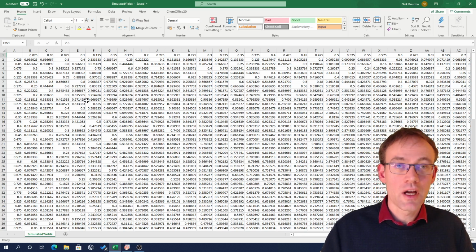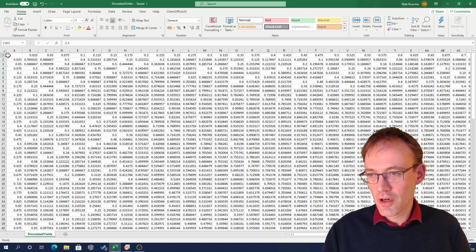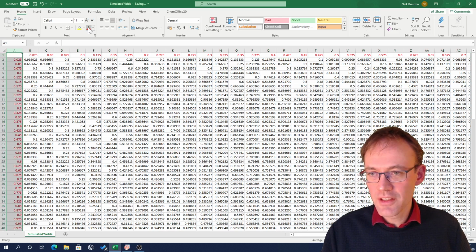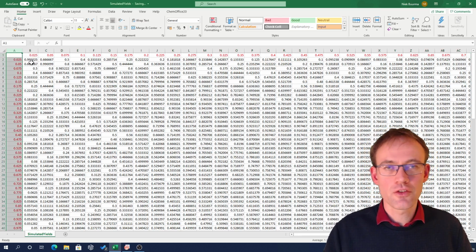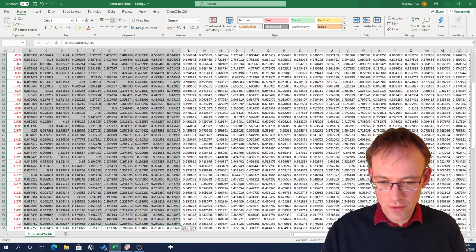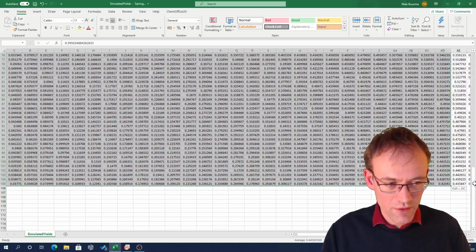Okay, so let's go to actually creating the contour plot. In the contour plot, I want to plot my yields as a function of the axes, and the axes are the first column and the first row. So my data is actually all these numbers over here.